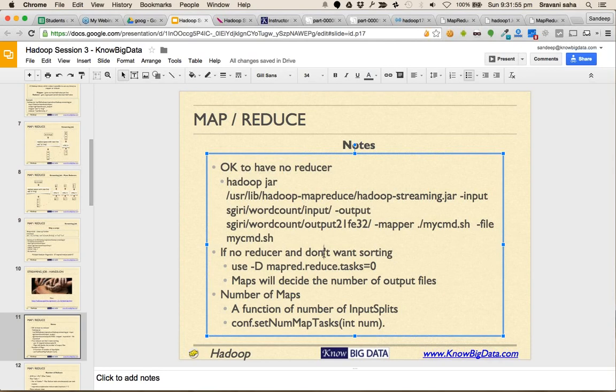Now, the next thing which I want to discuss is a few different circumstances. First, it's okay not to have any reducer. There are situations where you only want to do mapper kind of work. There is no need of having a reducer. In those cases, you can explicitly tell Hadoop that, hey, I don't have any reducer, please turn off the sorting.